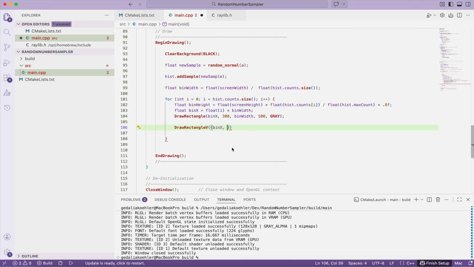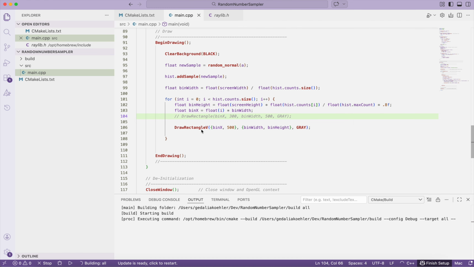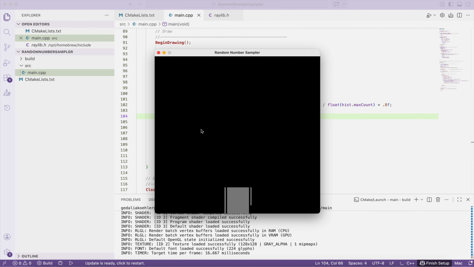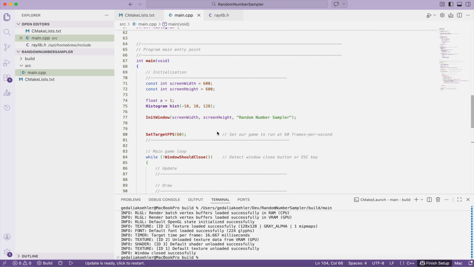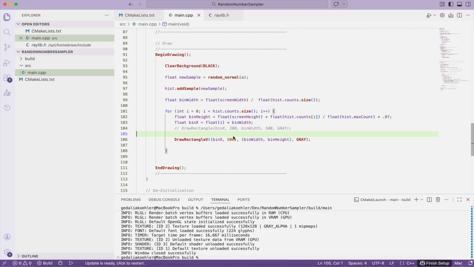Yeah, let's say bin X. Let's say 500, and then the size is going to be bin width and bin height in gray. Maybe I just made some dumb error. I don't know. That's still upside down. I don't know what I've done, but in any event, there you go.